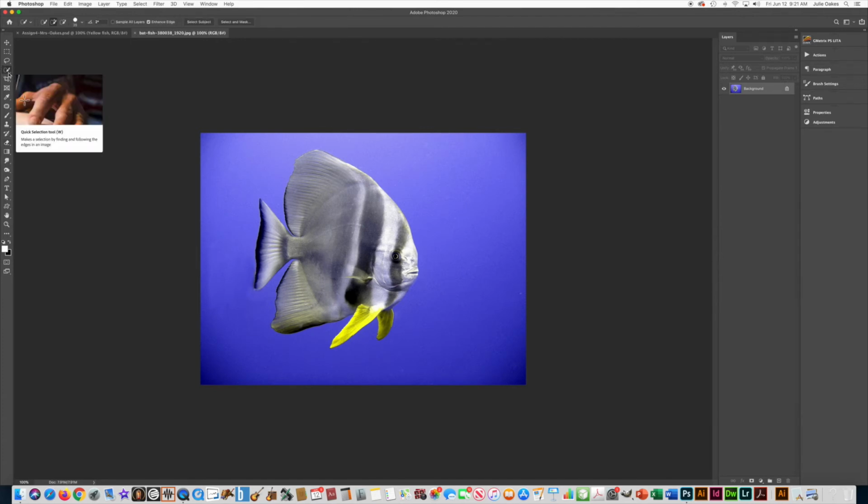If you ever can't find a tool, sometimes they're hidden. So if you click on the little triangle there, you can see there are other tools nested in this box. So it might be on the Magic Wand tool or something like that. If you press W on your keyboard, it'll go to this box and then you can click Quick Selection Tool, but it should already be the default there.